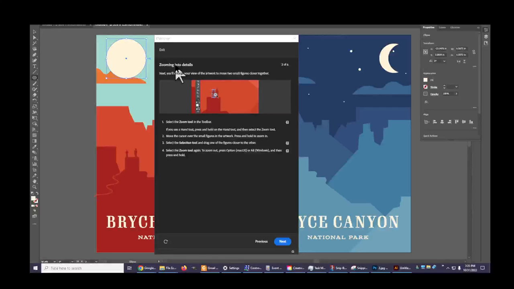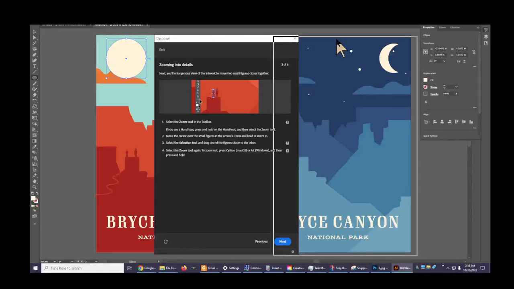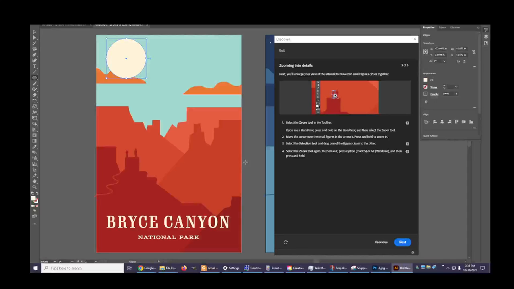Okay, we're in the edit mode now. Zooming into details. Next, you'll enlarge your view of the artwork to move two small figures closer together. Let's move this over, because we're going to work on this one. So select the zoom tool in the toolbar. If you see a hand tool, press and hold on the hand tool and then select the zoom tool.